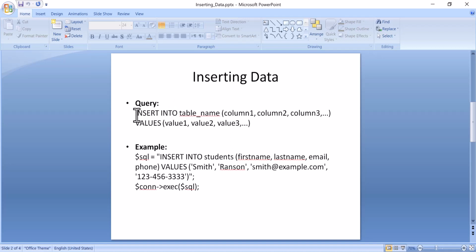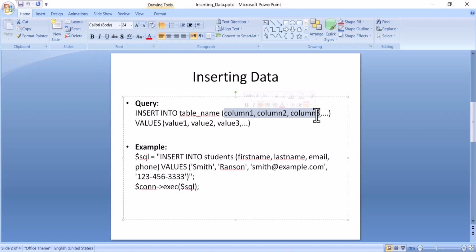So here you will have to write insert into table name. So you will have to give the table name. Then you will have to specify the column names where you are going to insert the information. Then just put the values, and in the values you just call value 1, value 2, value 3, etc.